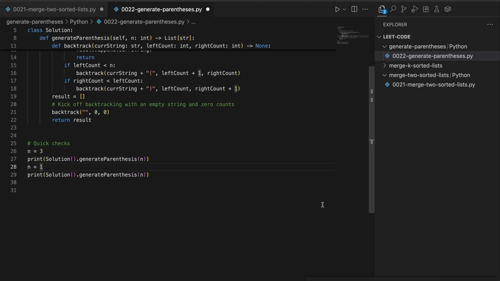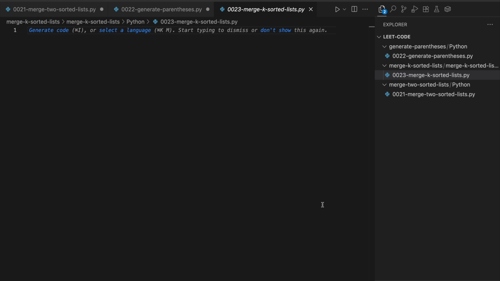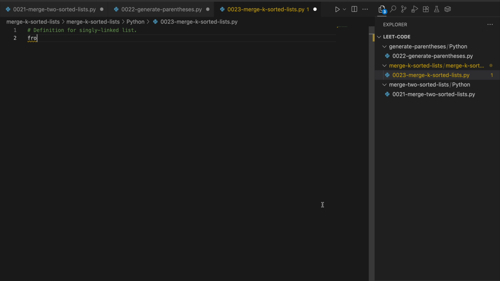Now we'll add the LeetCode 002.3 solution file, where we'll build the code step by step. Opening the solution file so we can start typing the implementation. Let's start by adding a helpful comment and importing List and Optional for clear type hints. These type hints make our function signatures easier to understand and maintain.